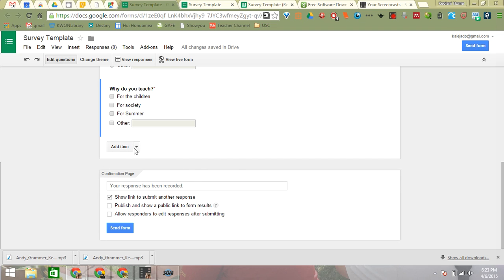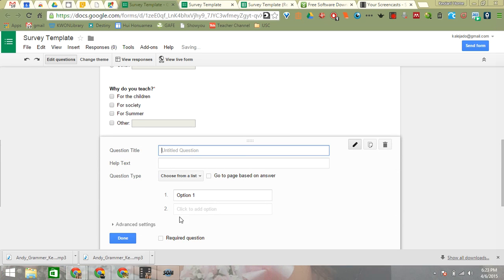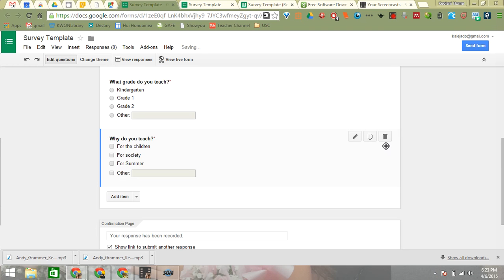Now, here where it says add item, you can always go on this arrow and it'll give you more options. You can put in a video. Let's say you want them to watch a video or look at a picture before they finish that survey question. You can embed it. You can put a grid in. You can do a list that they need to choose from. No, I don't want that, so I'm going to delete it.